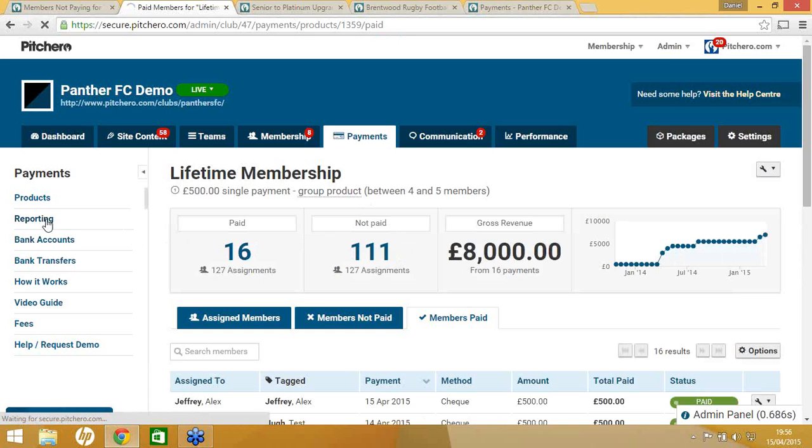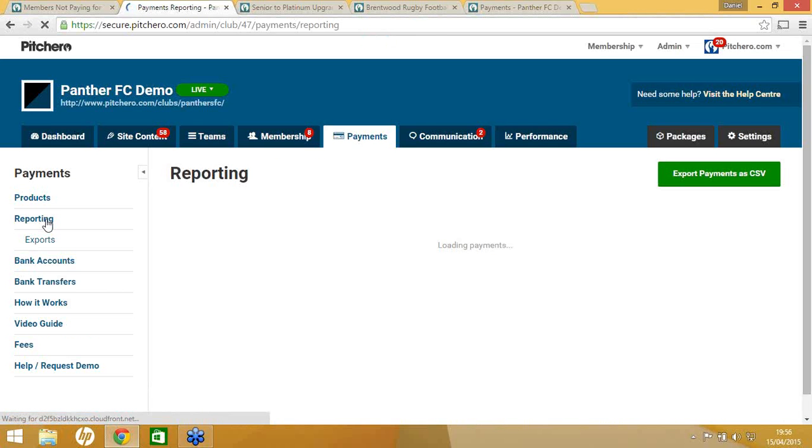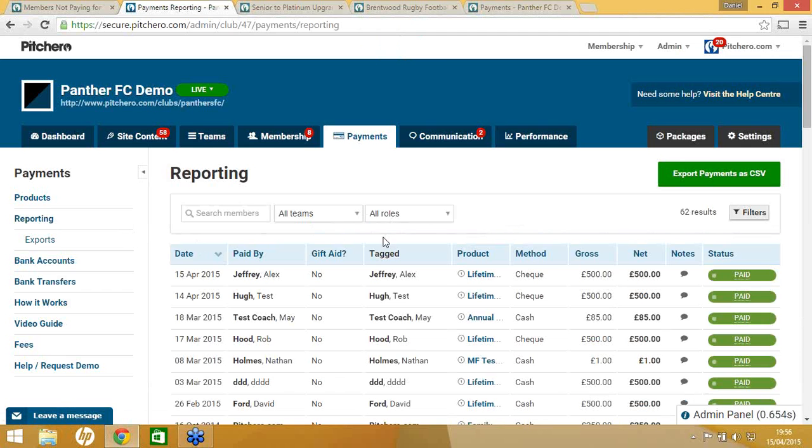A couple more things that we can show you on the payment section. Focus more on the reporting areas. As you can see, we've got a full reporting area. You can use the products area to see who's paid for individual products, but you can use this reporting area to see a full breakdown of what's going on in terms of payments at the club.